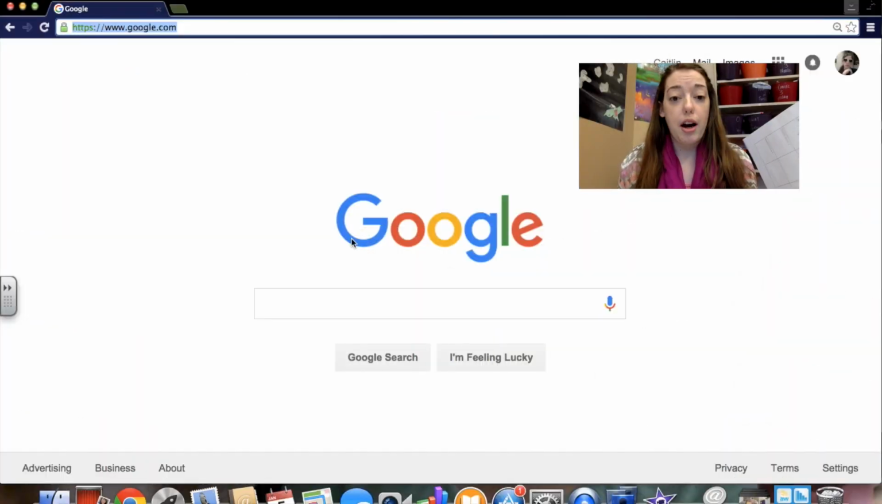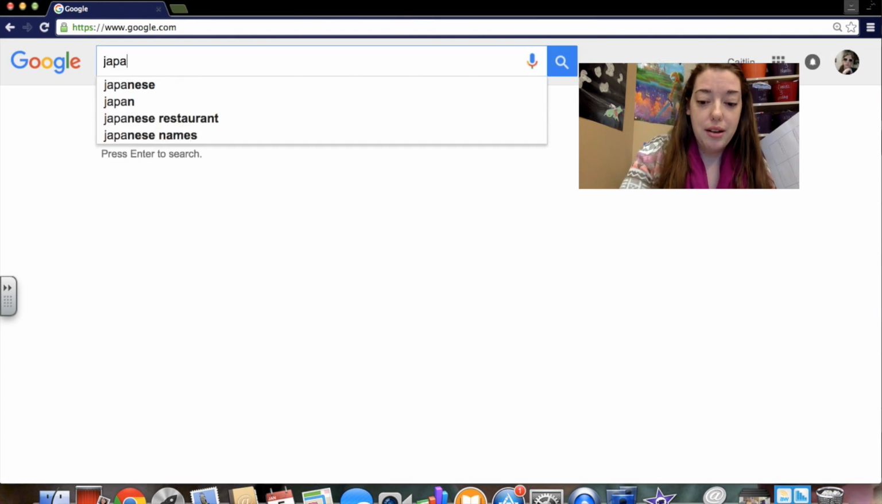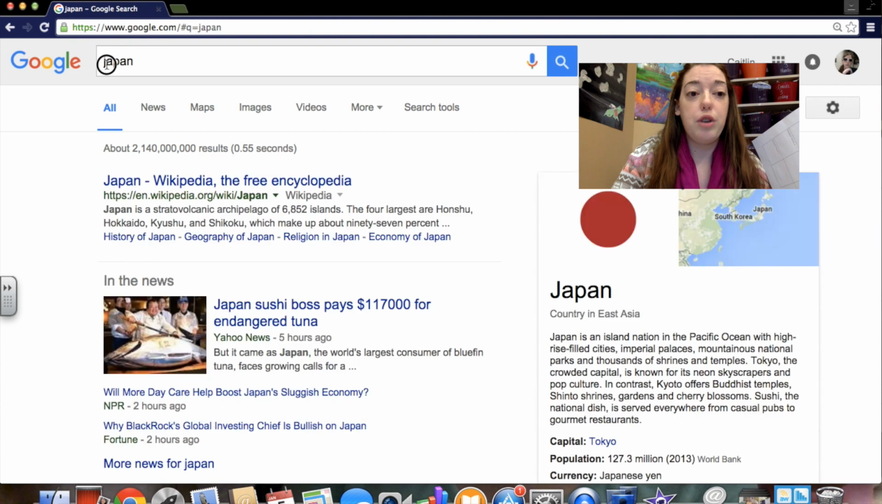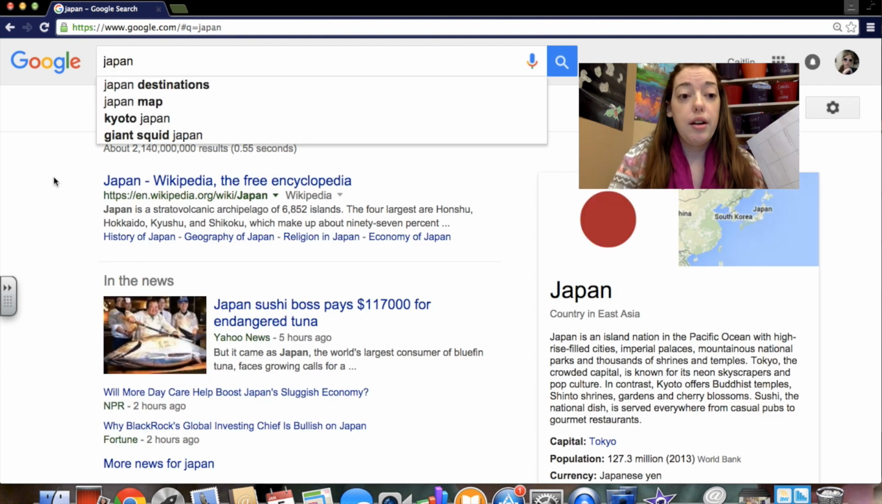So first thing you do is you put your name on it, and the second thing you do is you put your topic on it. I've chosen to do a little research on the country of Japan, well, the culture. So let's go to Google. Here we are on Google, and I'm going to type in Japan and press enter. Notice you don't need to use a capital letter, but you do have to spell it correctly.